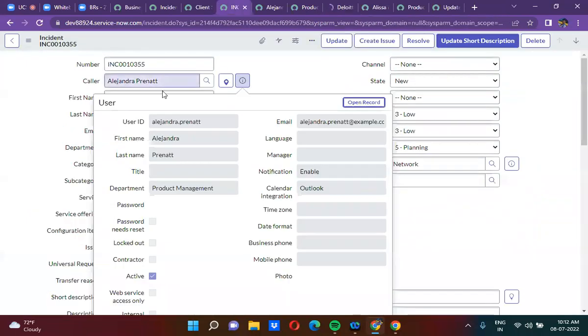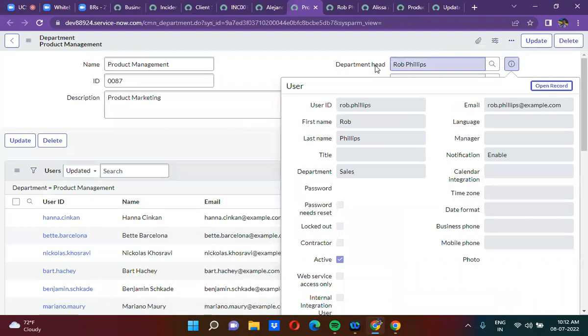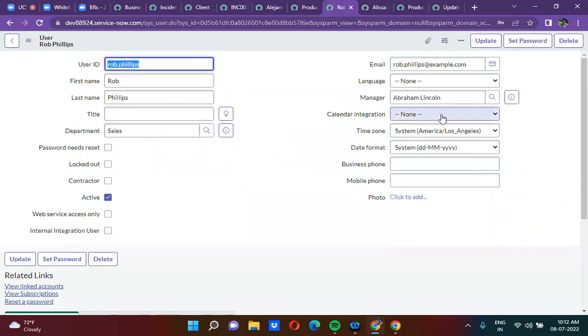So guys, whoever the caller that you selected, that caller department's head manager I want. So how do I get that? By dot walking. So how do you dot walk? You can dot walk reference fields. Here, if you see, this caller's department is a reference field. In this, department head is also a reference field. In this department head, I'm checking manager. Manager is also a reference field. Always remember we can dot walk reference fields.